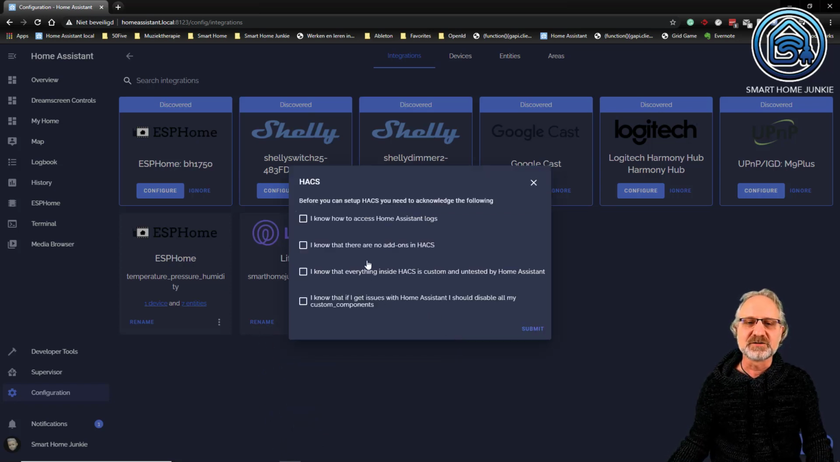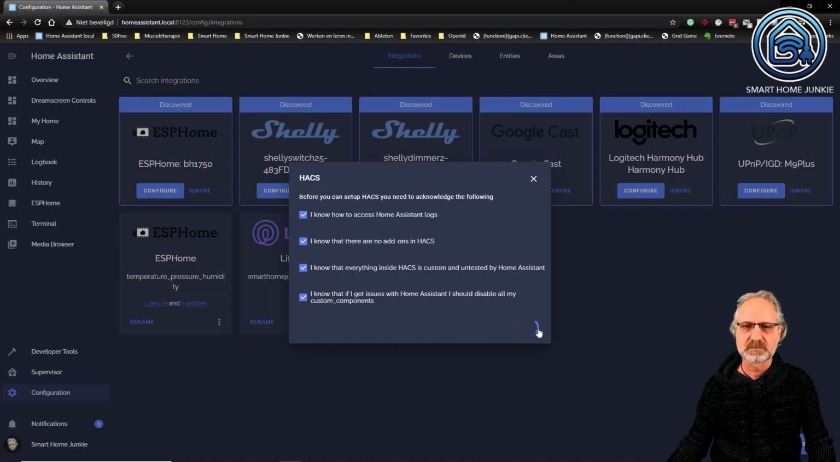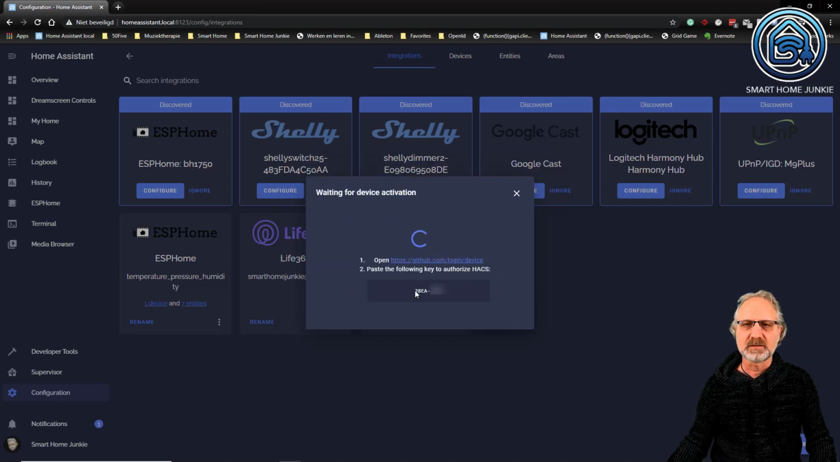So now HACS is installed and I have to click all these tick boxes. And then I'm going to submit. Now HACS is providing me with a couple of digits that I have to enter in a GitHub page. So you need to have a GitHub account. If you don't have it, then set it up first.